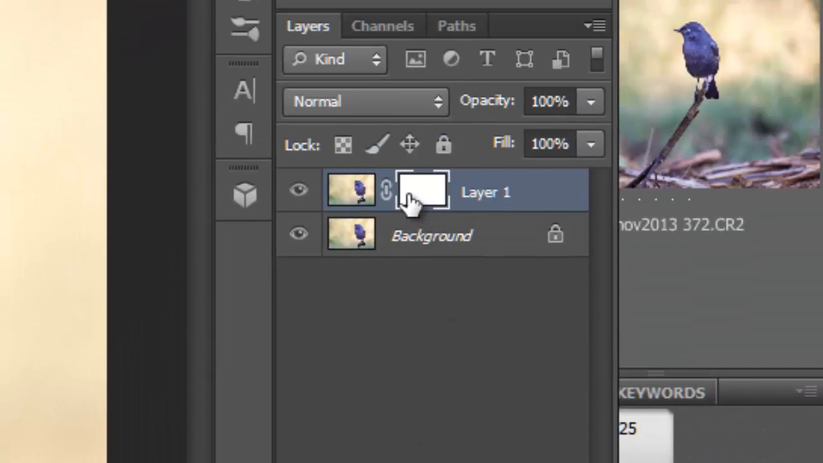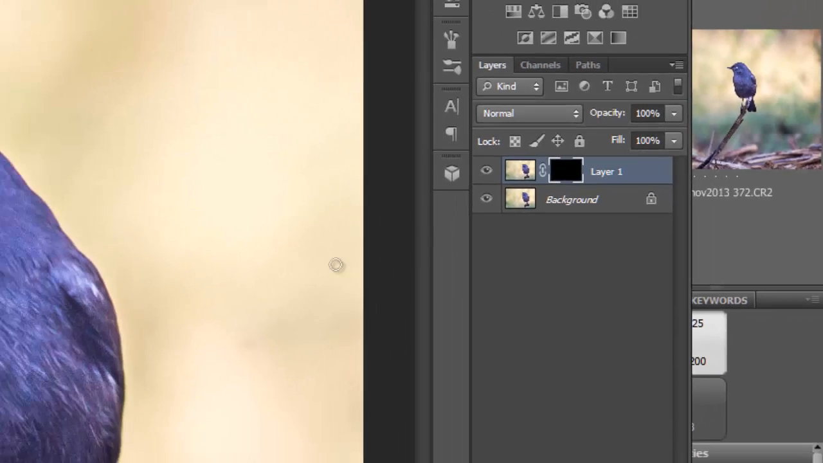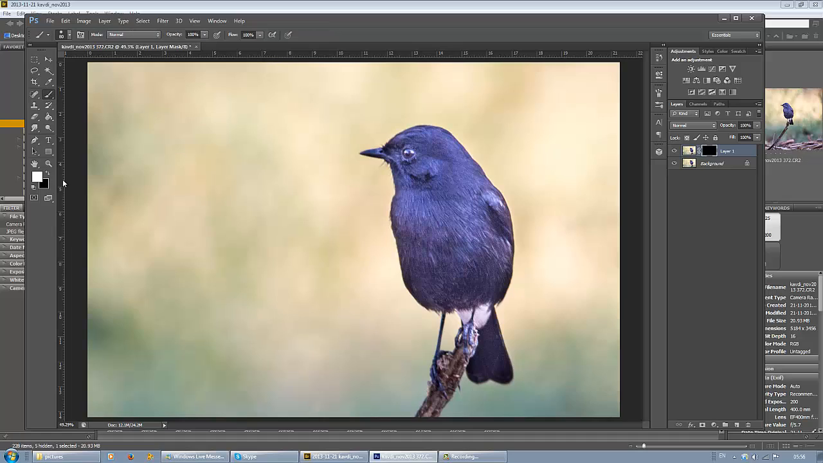A mask has come up. We're going to invert this mask by pressing Ctrl plus I. Take the brush from here and ensure that the foreground color is white, and then we are going to paint in the sharpness. As you see, the sharpness is coming in. Just paint over this.